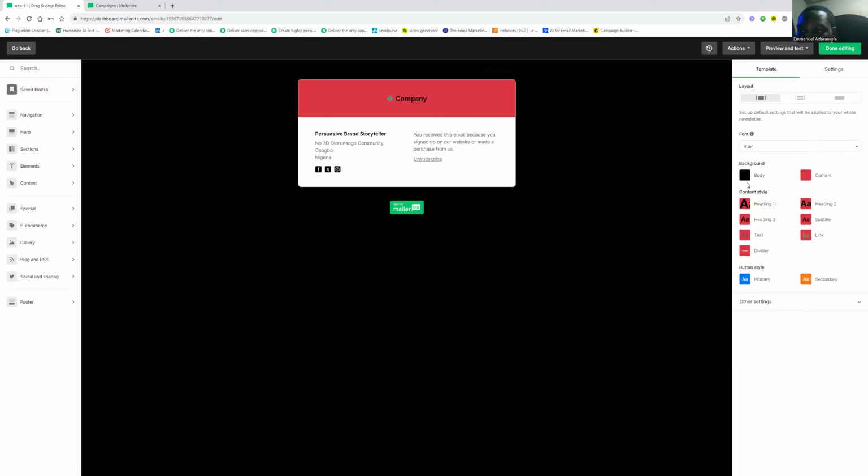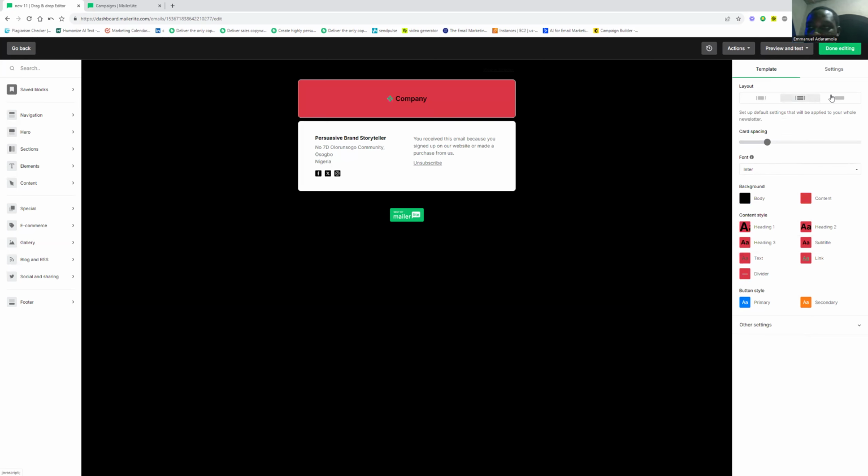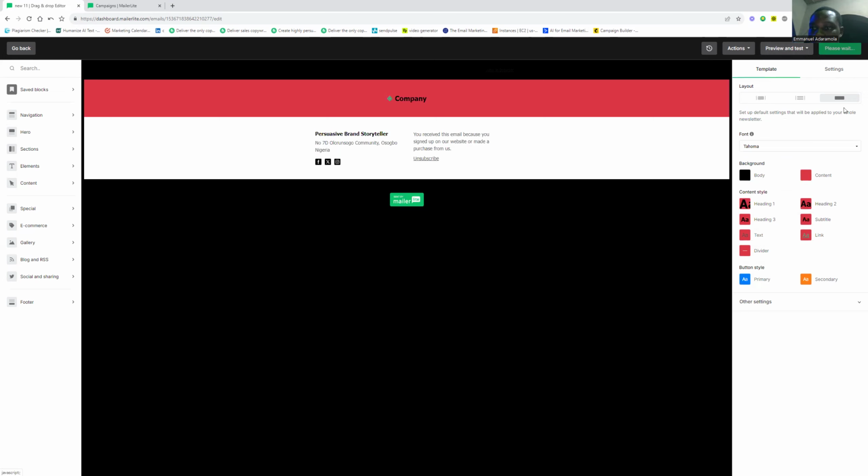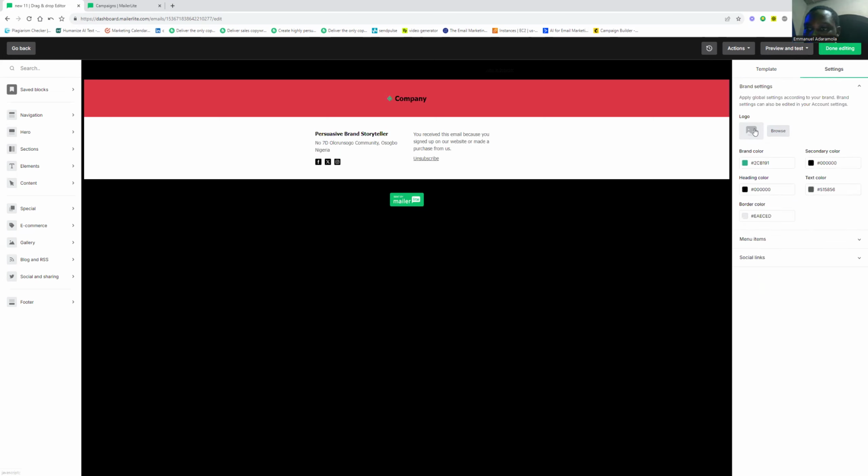So, for the font, I can say I want it to be like this. So you can come to the settings. For the logo, you can browse the logo and put it in. You can come here again and put your brand color if you want, and change it. You can come here again, secondary color, maybe as this. Then you can just play around with it. Can you see, this is the brand setting?